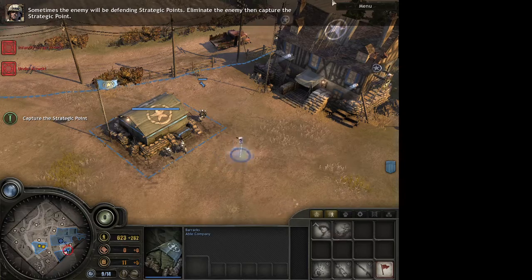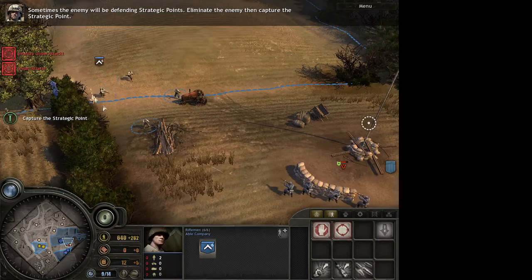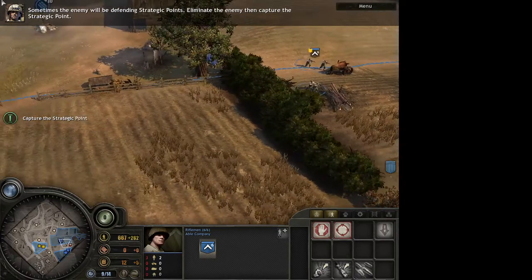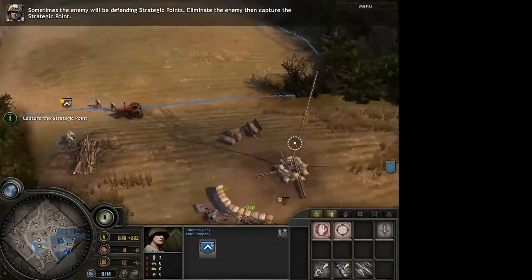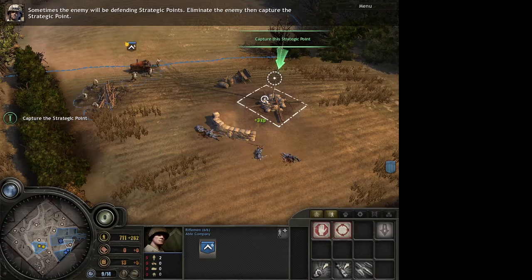We're trying a line of fire here! Don't think, just follow orders! Sometimes the enemy will be defending strategic points. Eliminate the enemy, then capture the strategic point. Enemy unit down. Target destroyed! Oh, we'll take it all right.